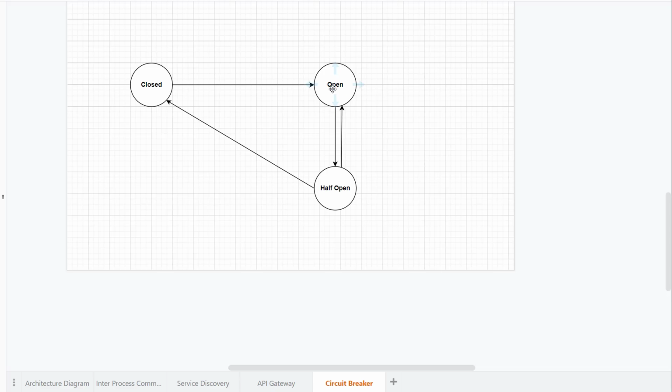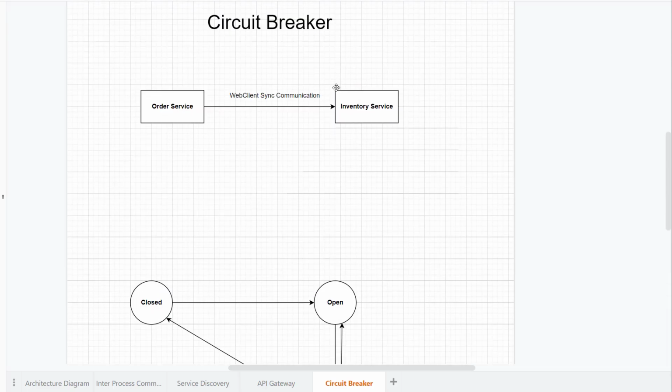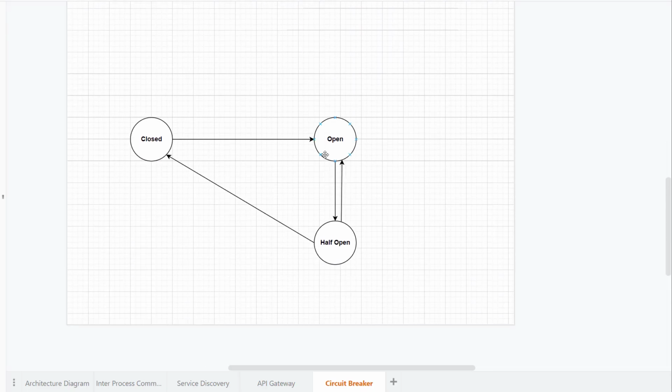In the open state, as we already know that the calls to the inventory service are not working, it doesn't make any sense to keep calling the inventory service, right? Until the issue is solved, it doesn't make sense to keep calling it. For this reason, the circuit breaker will change to the open state. That means it won't allow calls from our order service to the inventory service anymore, right? It will not allow them for a certain duration. We can configure it ourselves.